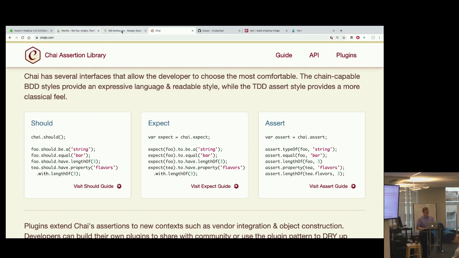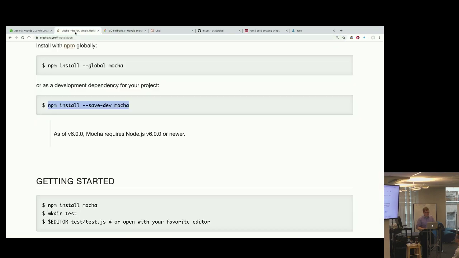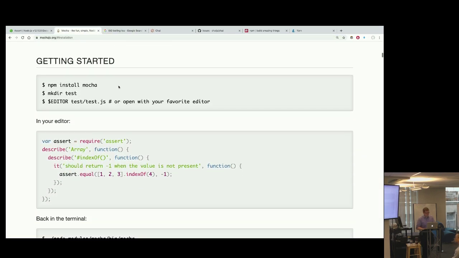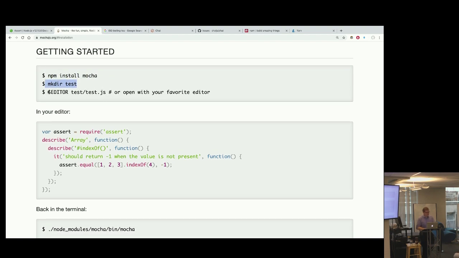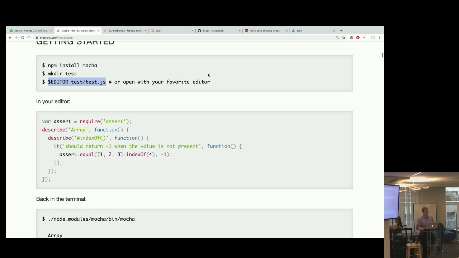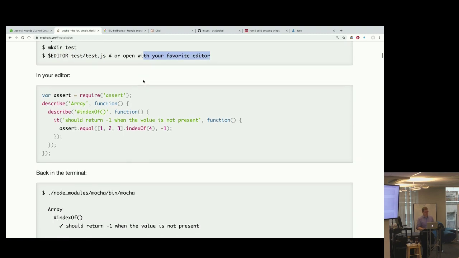So if we go back to, let's get rid of this. Oh, there we have Mocha open. Okay, npm install Mocha, make a directory called test. This is just saying whatever your editor is, open that editor. This could be vim test. It could be VS Code, whatever. See, open with your favorite editor.